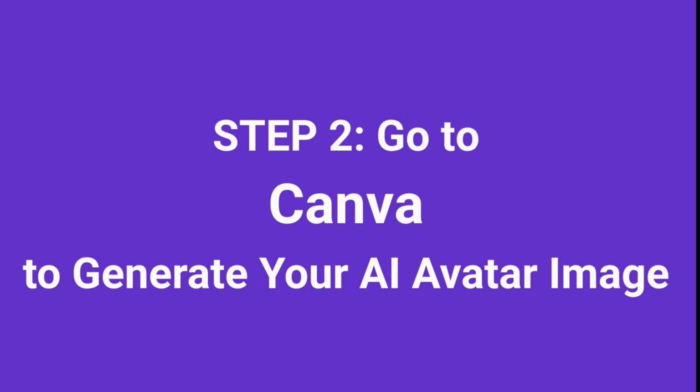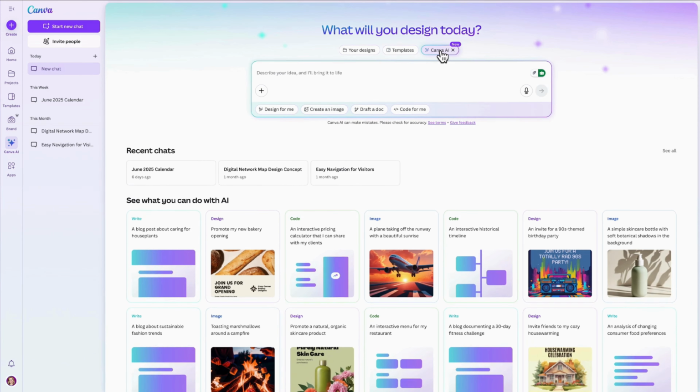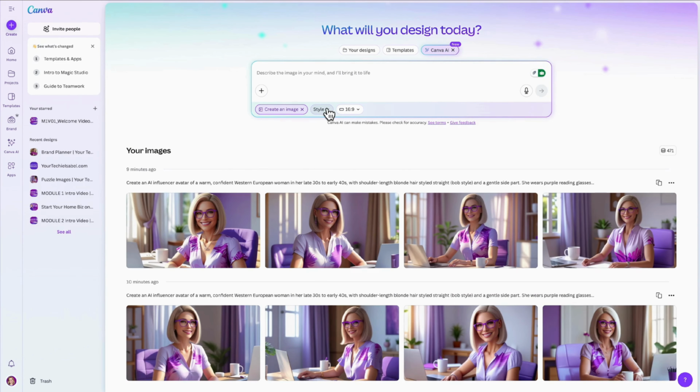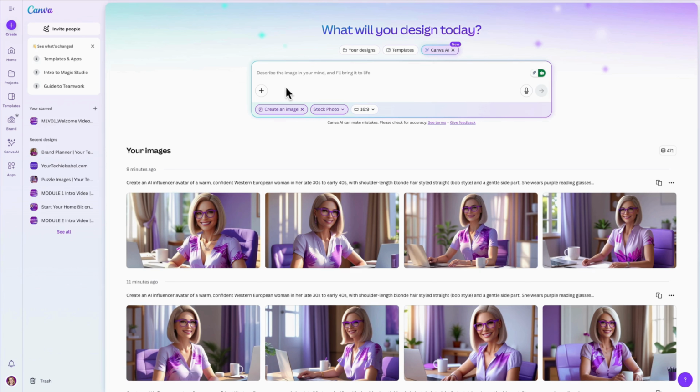Step 2. Generate your AI avatar image in Canva. Head over to Canva. Click on Canva AI, then select Create an Image. Choose a style that matches your brand, stock photo, illustration, or anything you like. Pick the size that suits your project. I'm using the 16:9 format.